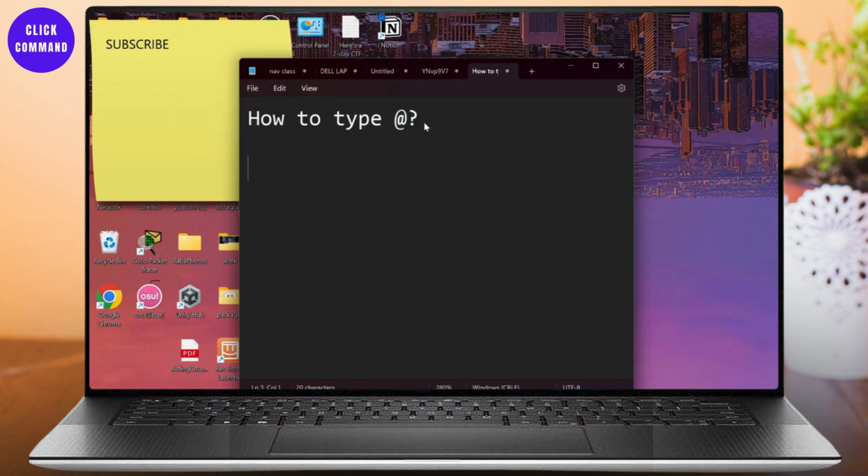So the way to type @ is simply using these keys. It's shift plus 2. So to do that, you can simply press shift, and while you press shift, just type in 2 and you'll get the symbol.